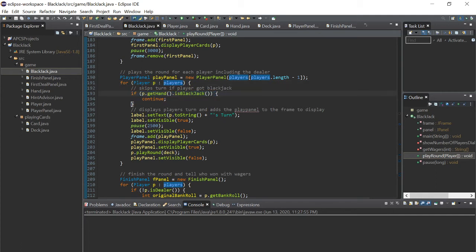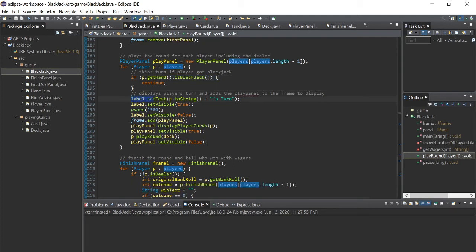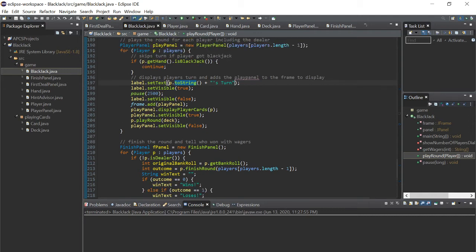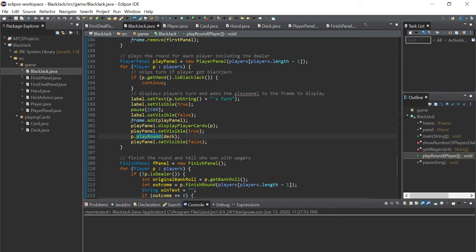And to begin, if it is a blackjack, it will just continue, because that player doesn't need to play their hand. They can just wait till the end of the game, because they already got the blackjack. Otherwise, it will set the label to the player's turn, and then have them play the round with the player method, play round, and set the play panel to visible, and run the play panel display player cards.